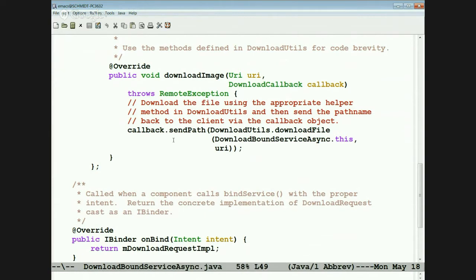Now, this particular example has the same thread that downloads the file be the one to return the result. You don't have to do that. You could actually queue up the request and the callback object in some other queue, handle that in some other thread, and then send the result back from that other thread. So this gives you a lot more flexibility in terms of whether or not you block.